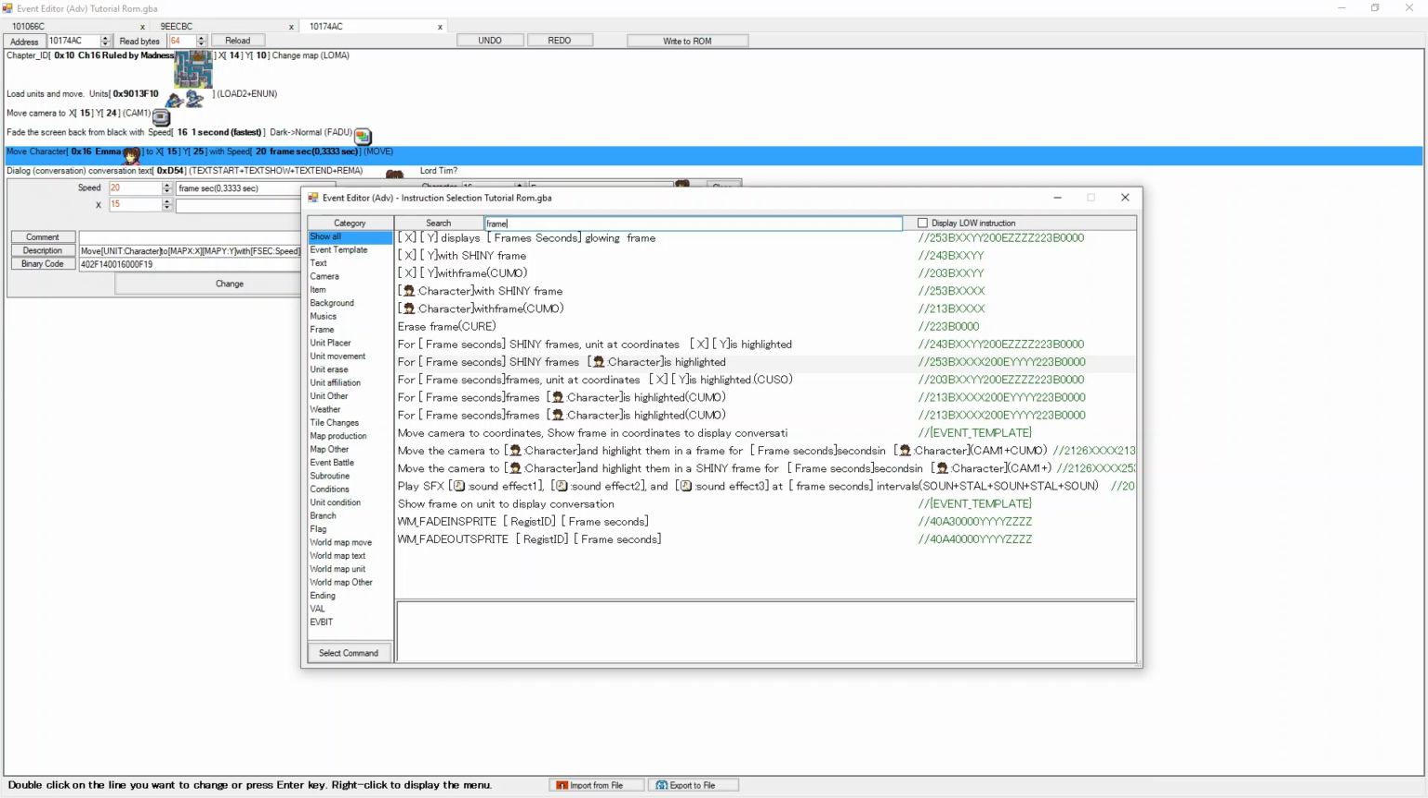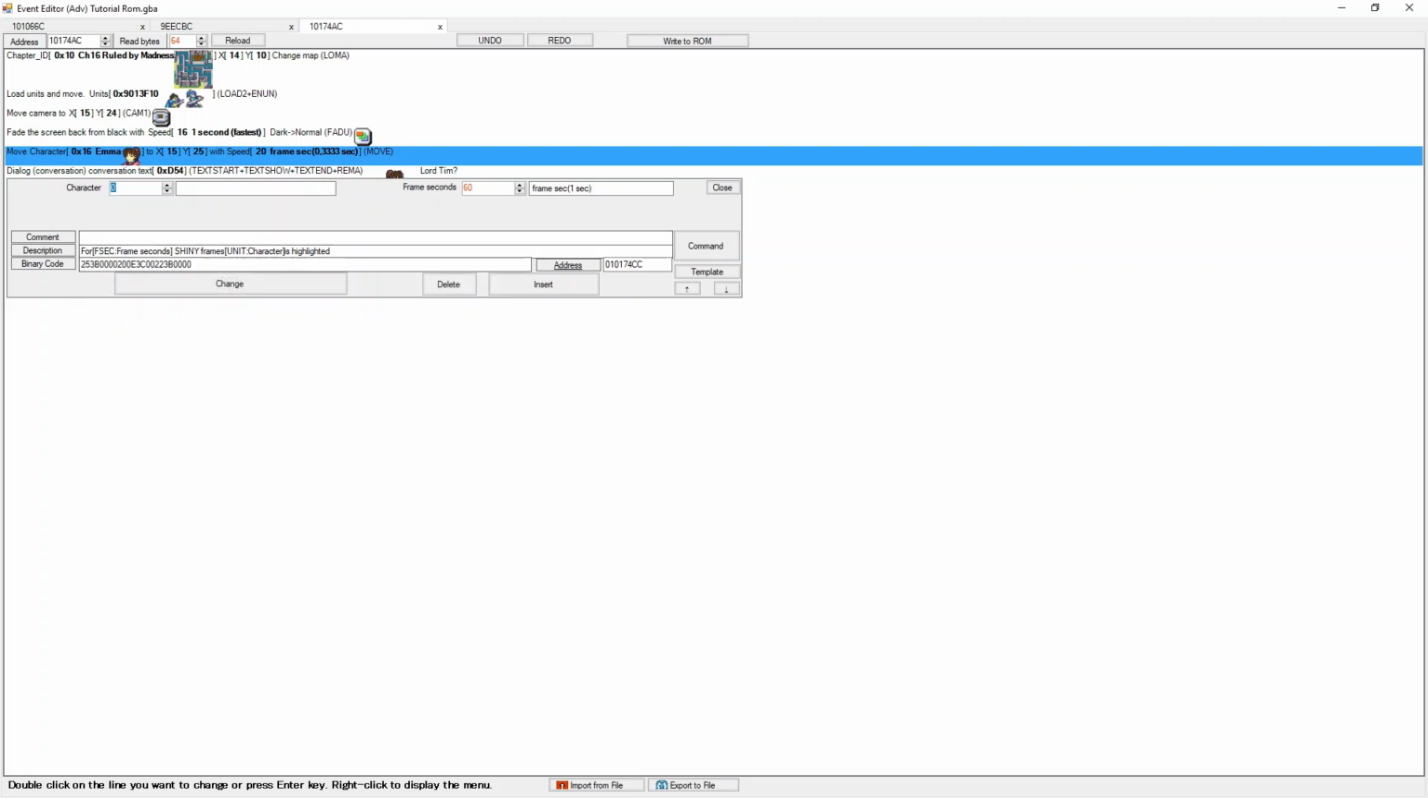There's a bunch of other commands here. Some will display a frame, but the frame will never go away, so be careful with that. So we're going to do character with shiny frames. You can also do a tile or a unit at certain coordinates, but for now we just want to highlight Emma, so we're going to do that. We'll say 16 because that is Emma.